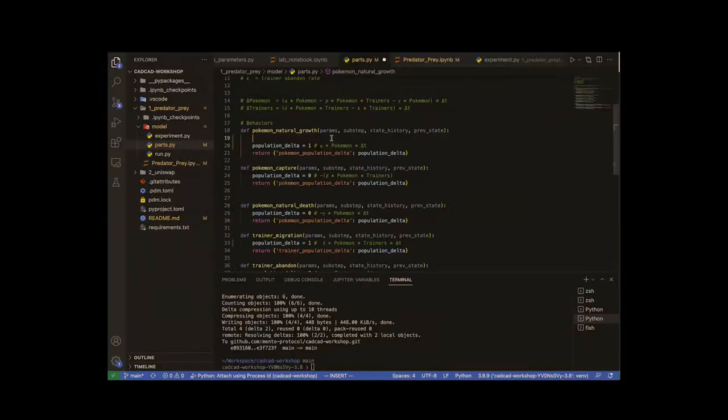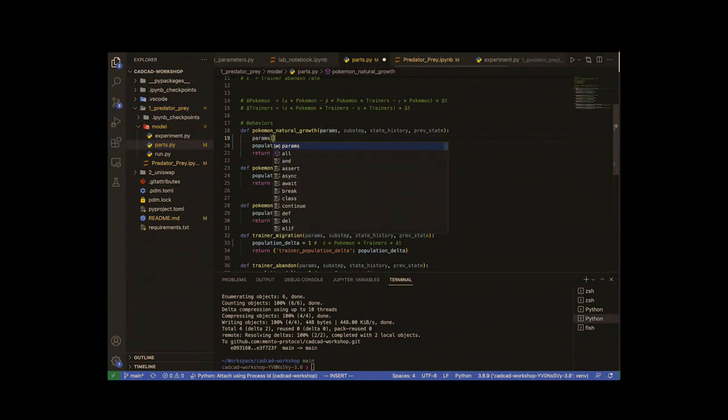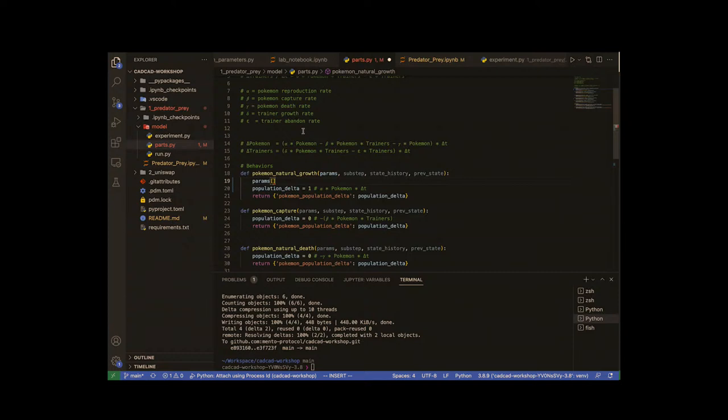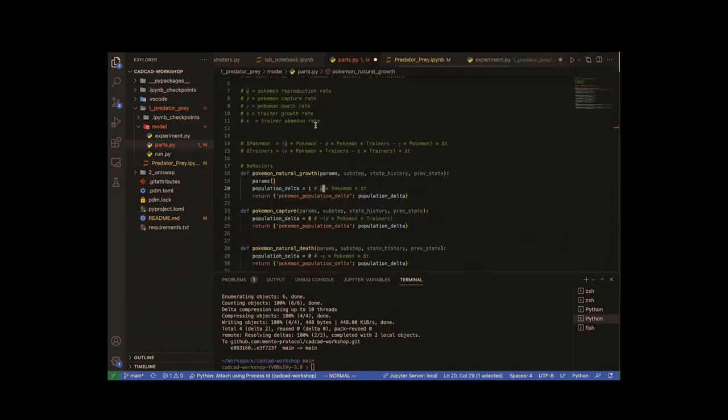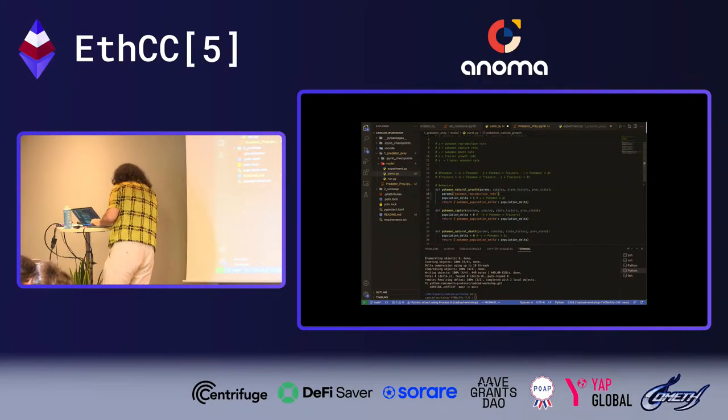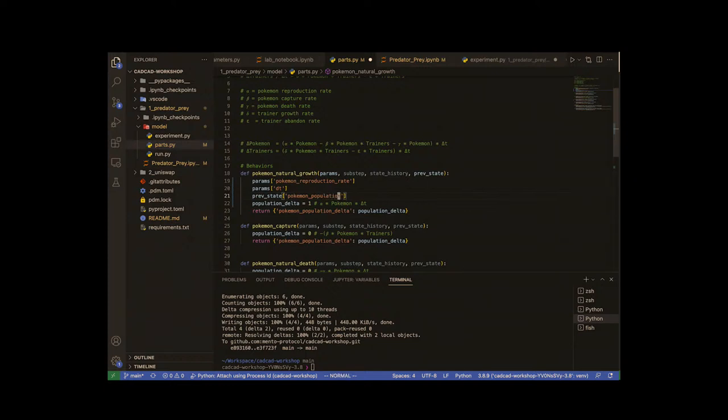Basically, if we want to get the params, we have this object passed as a function here, and we can look up what we want. So we need alpha here, which is the Pokemon reproduction rate. And let's look at the experiment. So this is how we get the Pokemon reproduction rate, and this is how we get the DT. These are all params. And the Pokemon population is part of the state.